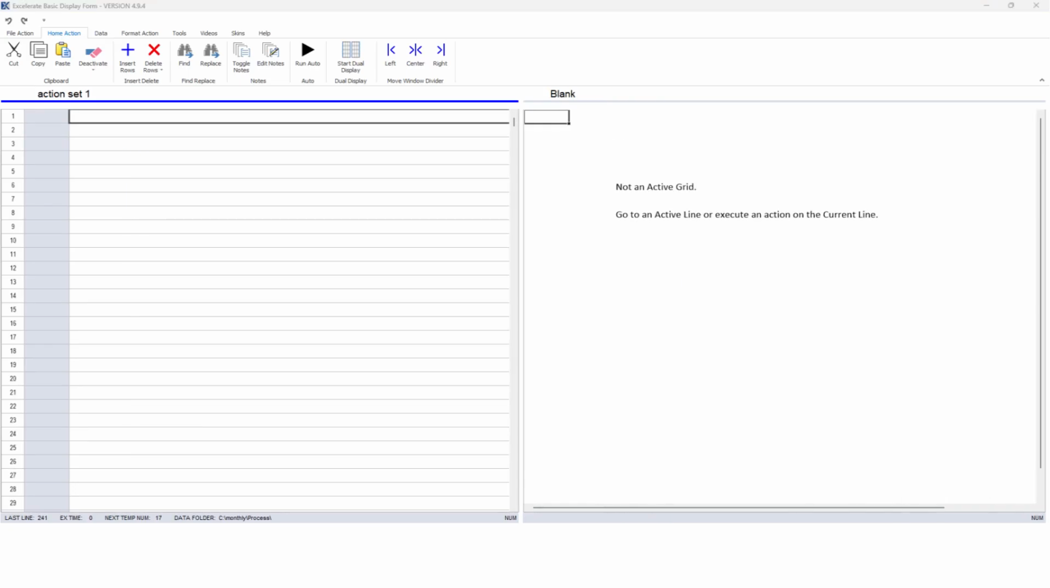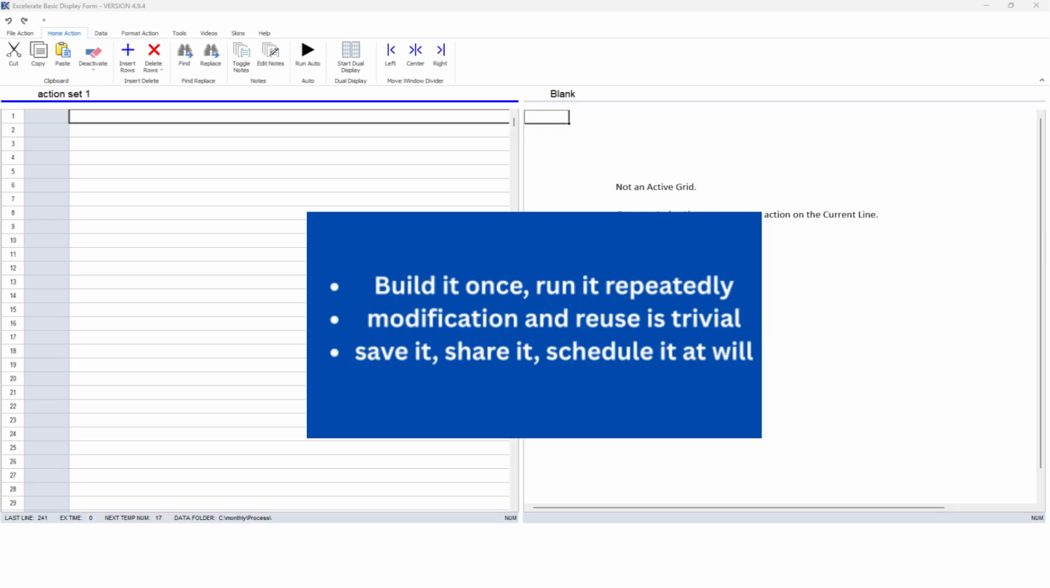Once an action set has been created, it can be executed automatically at any time, and its individual actions can be modified just as easily as editing a sentence in a word processor. In contrast, when performing multiple tasks in Excel, the process must be repeated manually each time.